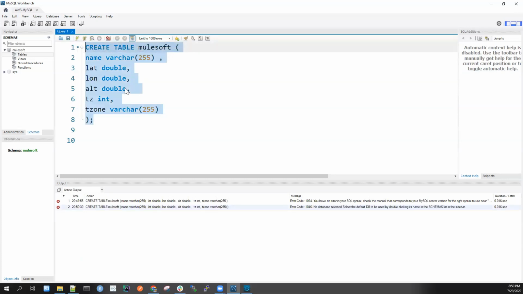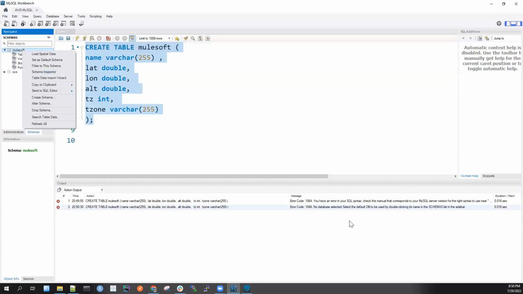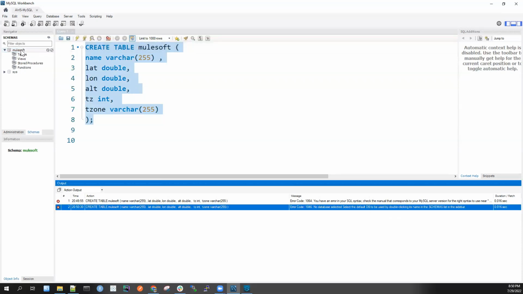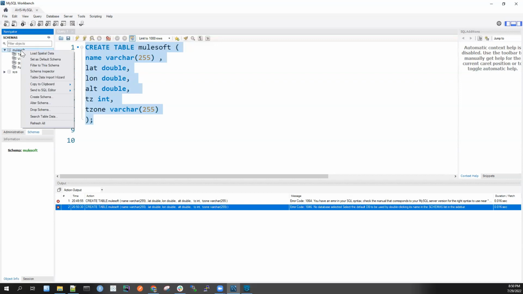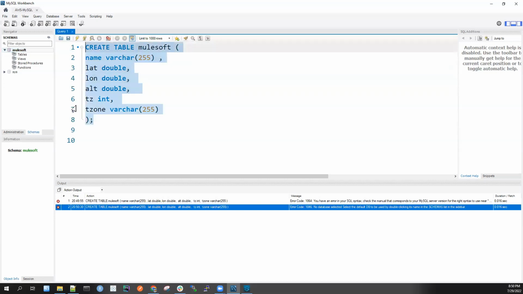The database selected. Oh, I will make this one. It is saying the error here. If you see, you don't have a default database. So MuleSoft, I will make it default. If you just right click on it and set as default schema. So now it will create this MuleSoft table under the MuleSoft database. We can give it, let's give it airports rather than MuleSoft. We are creating a table called airports under the MuleSoft database.